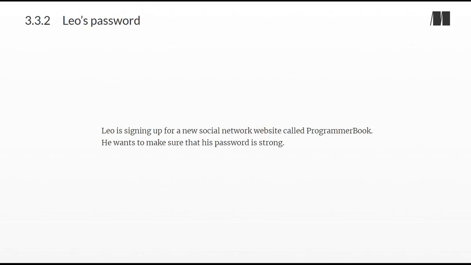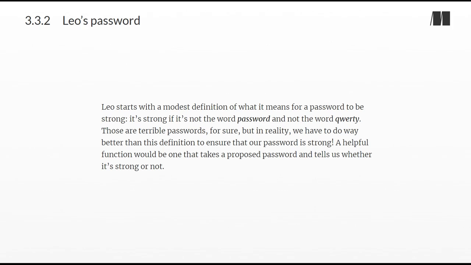Section 3.3.2. Leo's password. Leo is signing up for a new social network website called Programmer Book. He wants to make sure that his password is strong. Leo starts with a modest definition of what it means for a password to be strong. It's strong if it's not the word password and not the word QWERTY. Those are terrible passwords for sure. But in reality, we have to do way better than this definition to ensure that our password is strong.